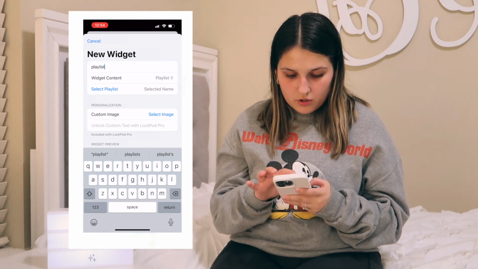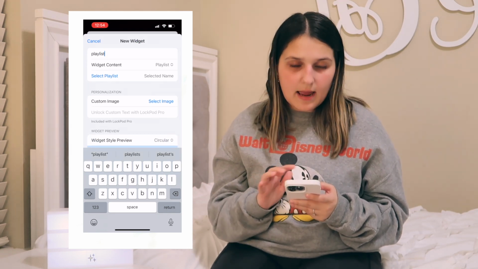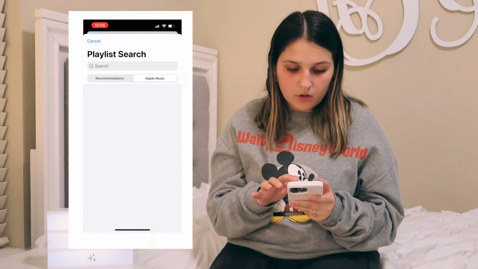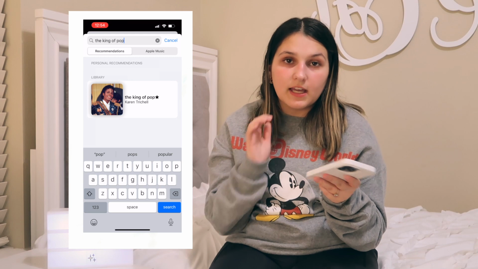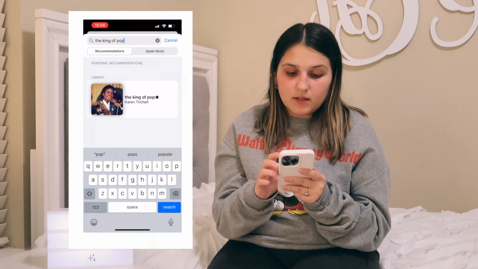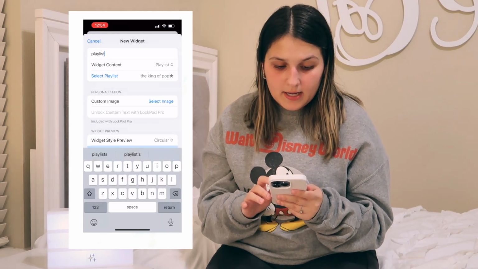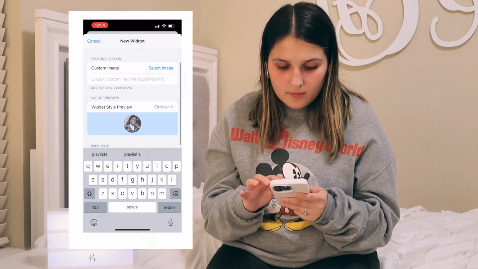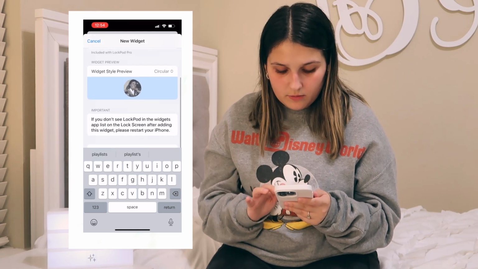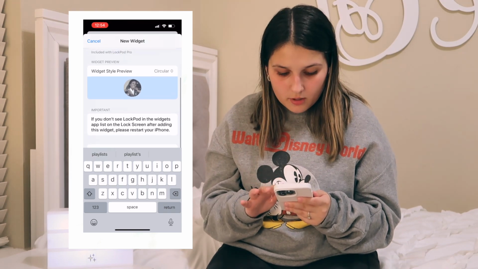Now you're going to select the playlist, and you have to give it a second to get all your playlists from Apple Music. Okay, so I searched up The King of Pop, and I'm just going to click on mine from the library. And then after that, you can't select an image or anything because you need the LockPod Pro.